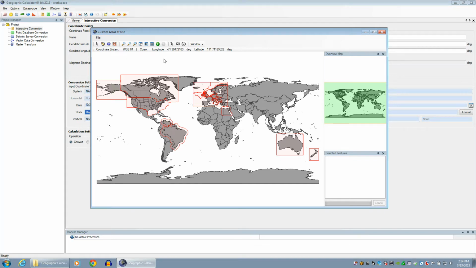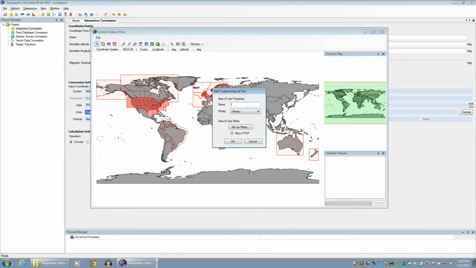So the example we're going to come back to again here is my simple conversion on my interactive job, which contains a single point found here in the region of Maine. So what I'm going to do is take my selection tool, and I'm simply going to select this polygon that I have surrounding the continental US. A secondary dialog comes up. It allows us to name that polygon.